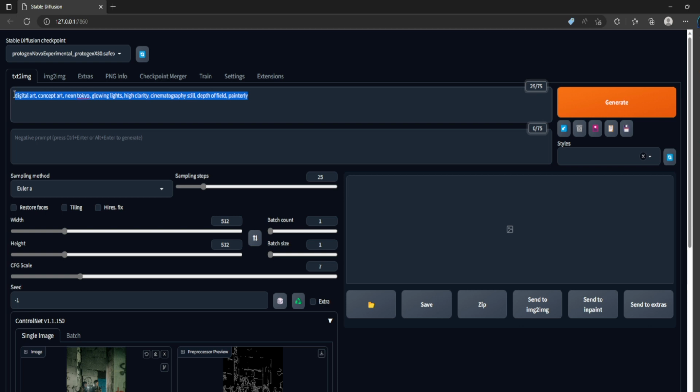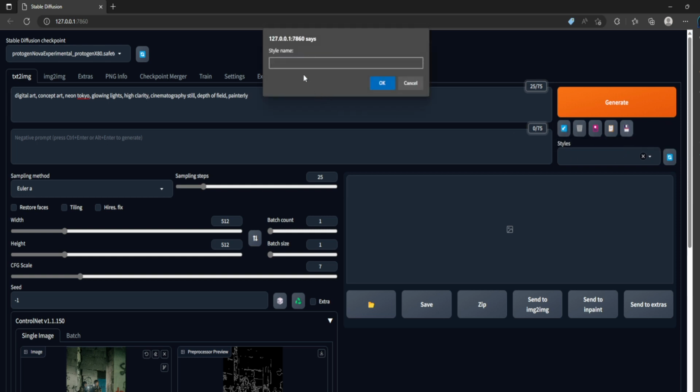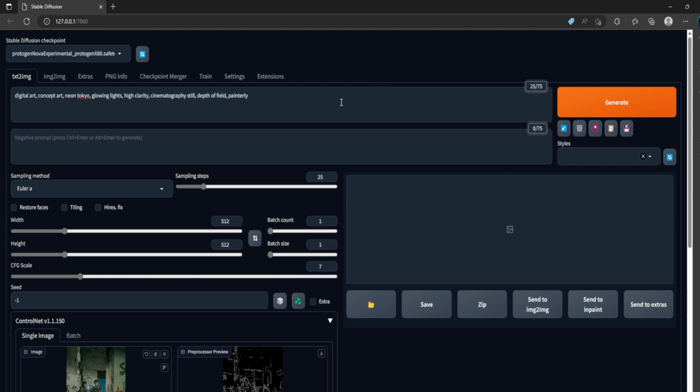So let's say we want to have this as a style. So let's type that into the prompt field, go over to the right, and it says save style. There's some other options like applying selected styles to current prompts, and then you can just hover over these, show and hide, delete, and go back to last prompt. If we go ahead and take this and hit save style, it'll prompt to give us a name. Let's just say, let's call this Neon Tokyo, and click OK.